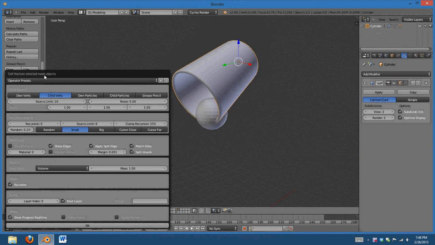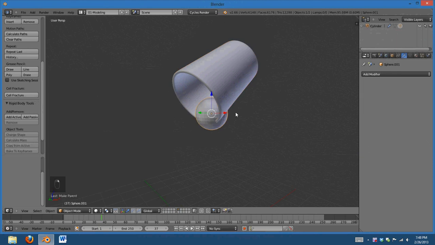Alright, so next, the important part is recursion. I'm going to set that to 1, make sure that's set to 0, and I'm going to set it to cursor close again. Of course, I forgot to do that, so that is too bad. Shift S, cursor to selected.